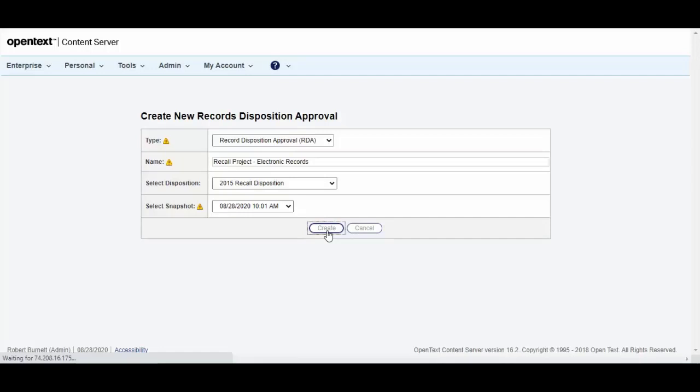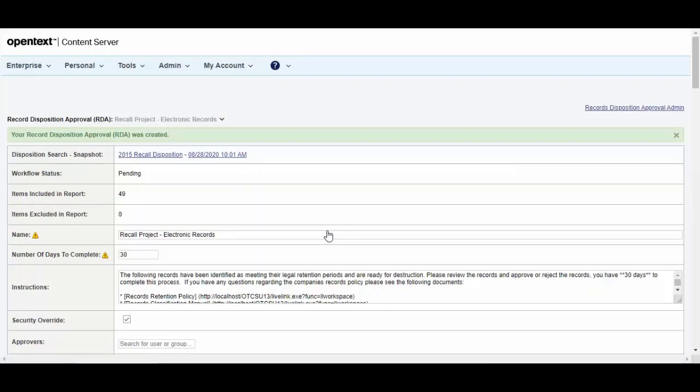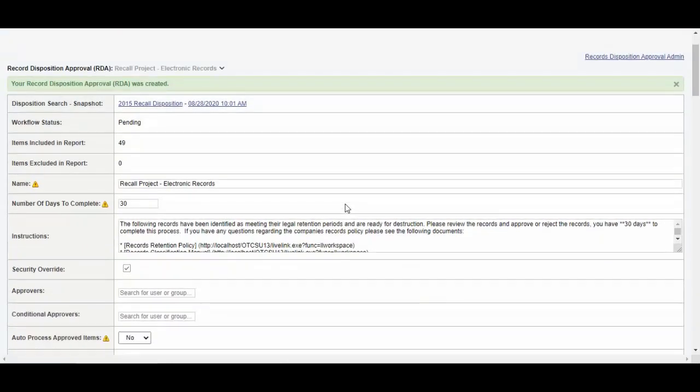And at this point, RDA is sucking in the results of our disposition search and building what we call our RDA work package. So here we go. Here's the result of creating the RDA. So we see right now at the top, it tells us what dispositions and snapshot we are building this package off of. We see a workflow status telling us pending, which means that we have not initiated or sent this package out for any approval. And it shows that we have a total of 49 objects that are included in this report. So that matches the number that was returned by the disposition search. We have no items excluded, and here's our name.